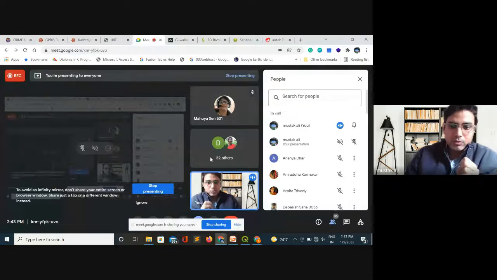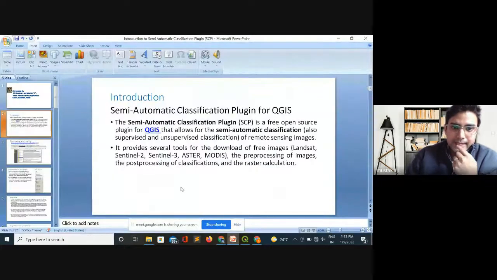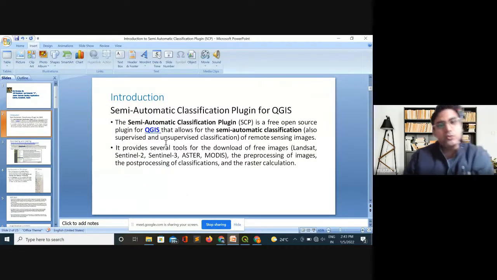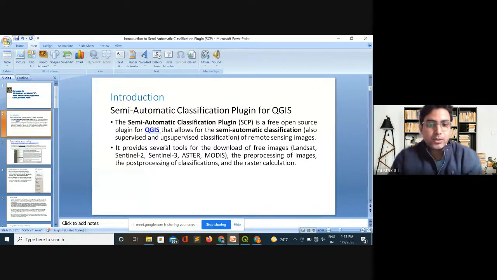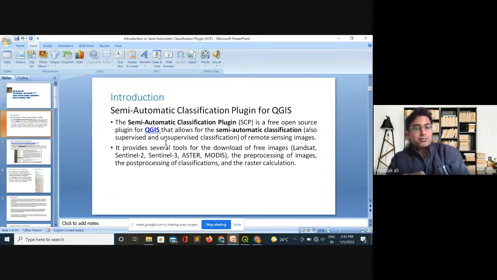Okay, so first I will start with what that is. The Semi-Automatic Classification Plugin is a free open source plugin for QGIS that allows semi-automatic classification, where we can do supervised and unsupervised classification easily. So what is the benefit of this? If we go and purchase ERDAS Imagine, then we know how costly it is. And again, we think that the cracked version of ERDAS Imagine gives us the same output as the original software. Then it's not true. The crack does not give us very correct results when we do supervised and unsupervised classification. We have to keep that in mind.